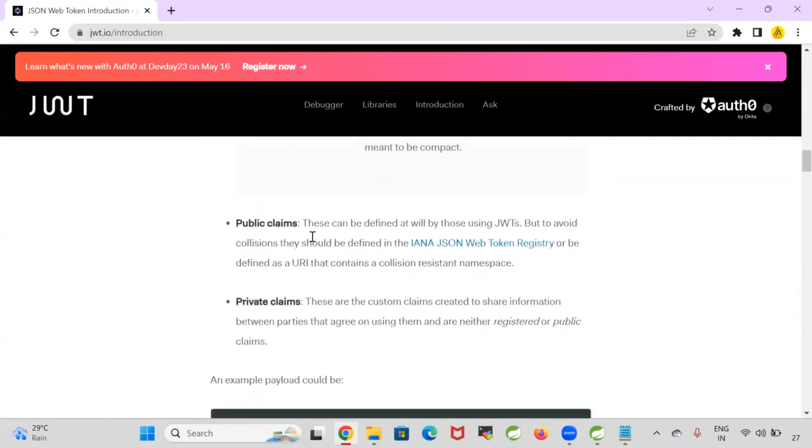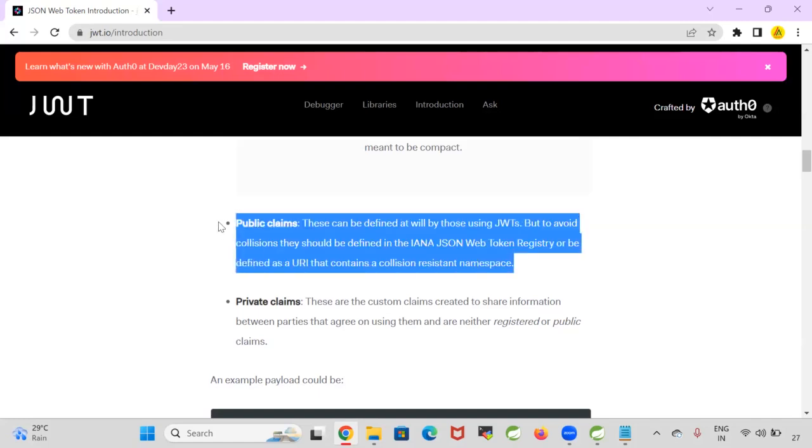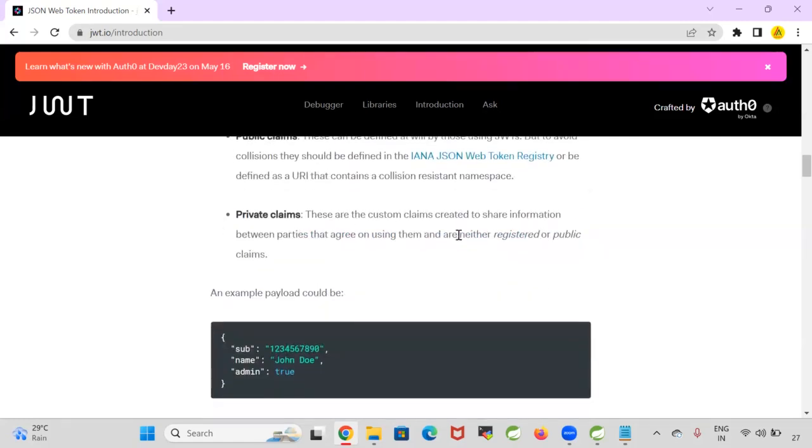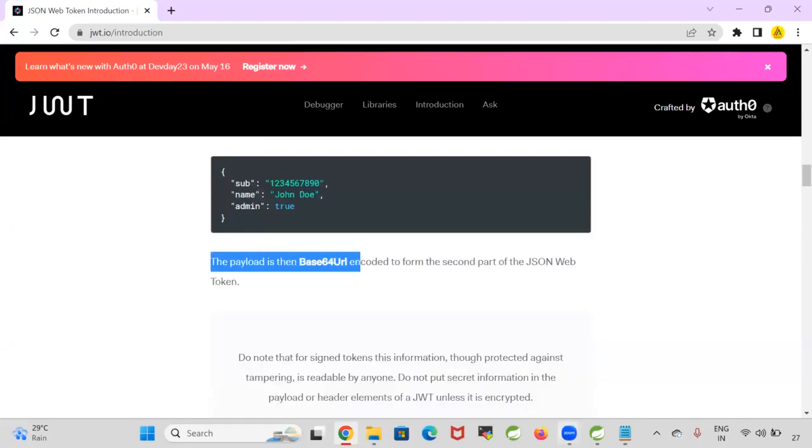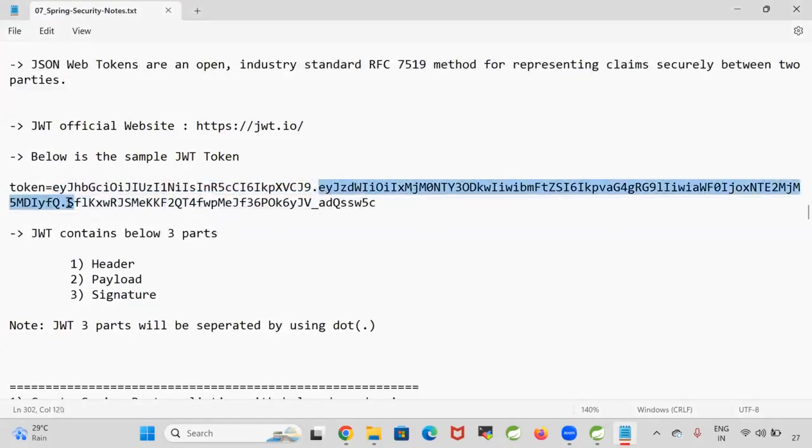And what is a public claim? Public claims can be defined at will by those using JWTs. To avoid collisions, they should be defined in the JSON Web Token registry or defined as a URI. Registered namespaces will be available for the public claims. Then private claims will be available. Private claims are whatever data that both parties agree on. That means the client application and provider application, those will be added as part of private claims. Like this: subject, name, and admin. This kind of information will be available in the payload. That payload will again be encoded by using base64. That is going to look like this.